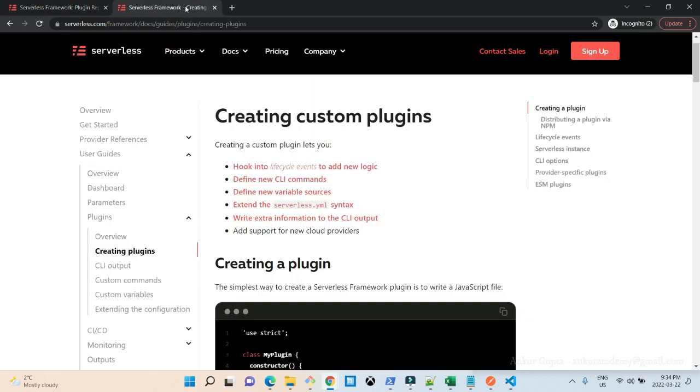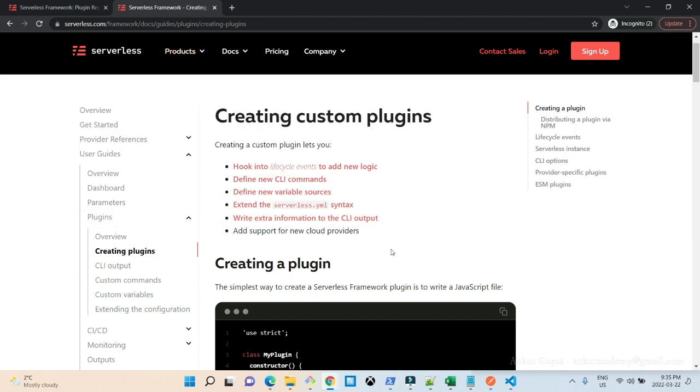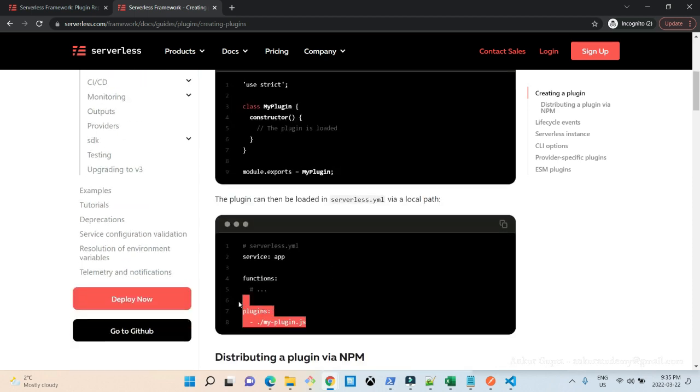You can also create your own custom plugin, and a detailed documentation of how to create your own plugin is available under the documentation section of serverless.com. Just follow the instructions and write your own plugin, and then you can integrate it in your Serverless YAML.